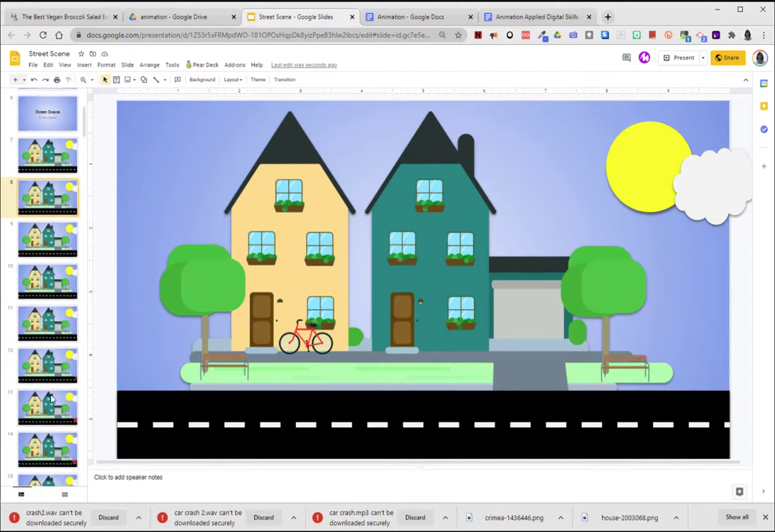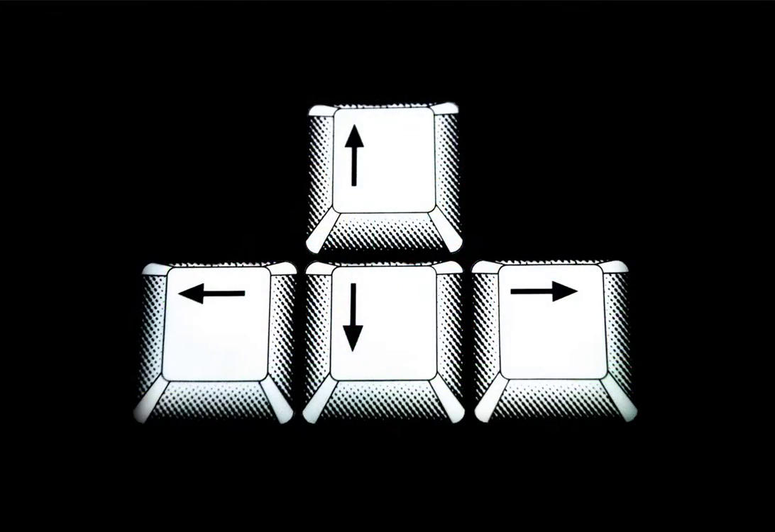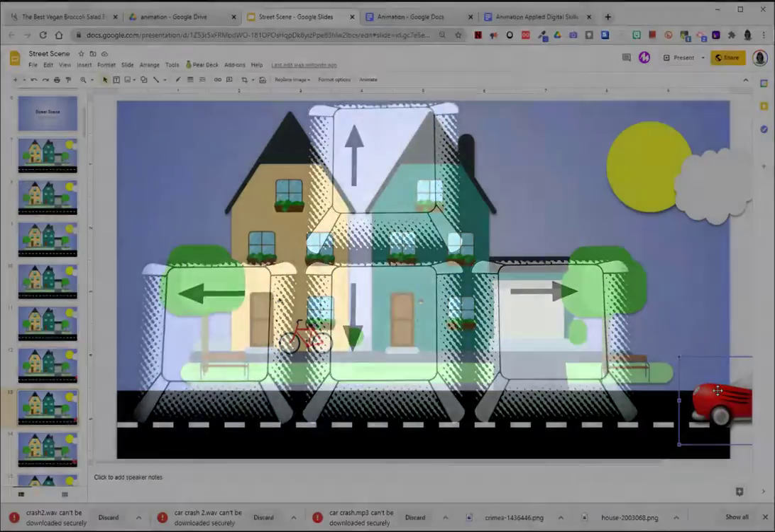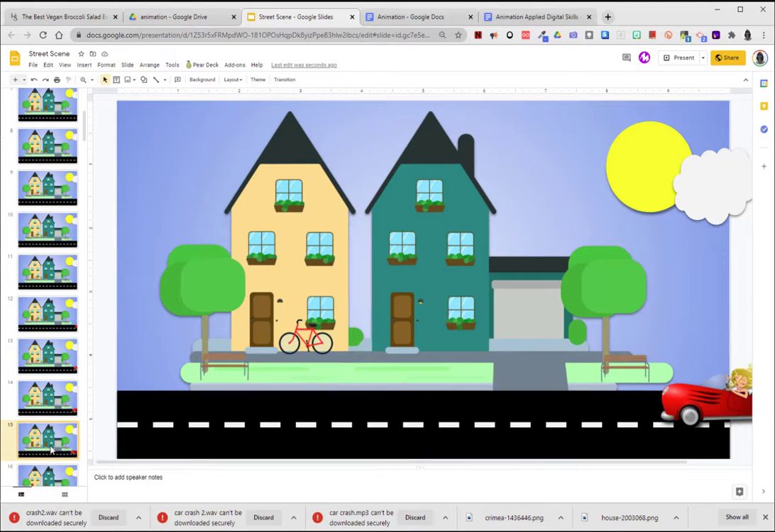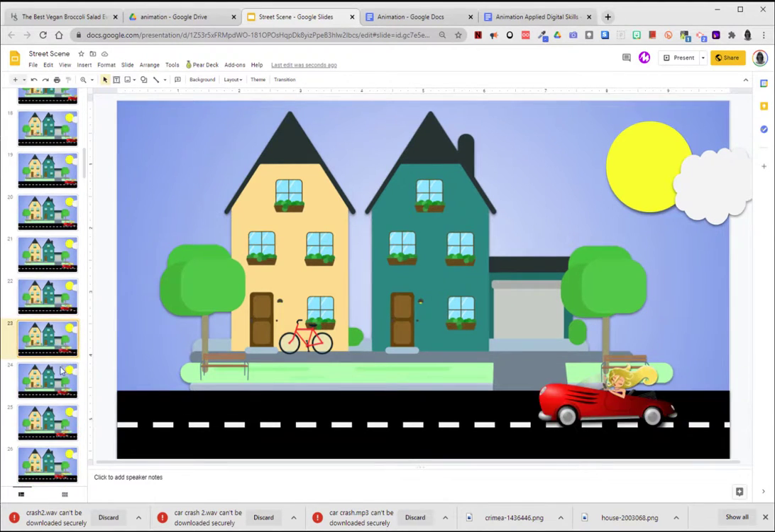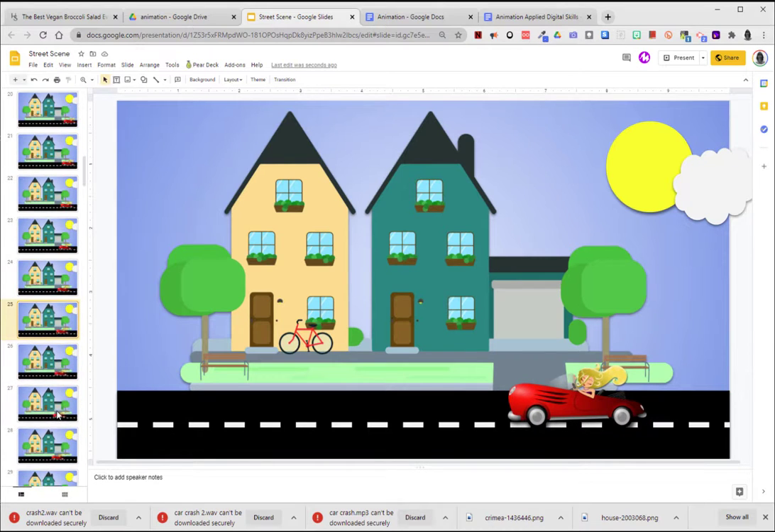So that was duplicated. And then as you can see, I'm having a car start to come in over on the right. I duplicated that slide and it's slowly coming across. I moved it like 3 times. So I selected it, I used the arrow keys and moved it over 3 times, and then I duplicated the slide again. So as you can see, I'm duplicating it and I'm moving it each time. As you can see, she's slowly but surely moving across the screen.